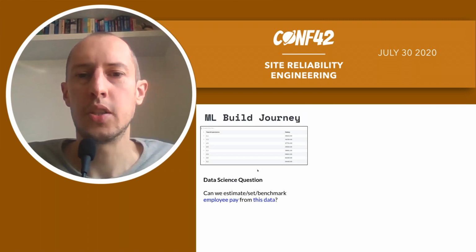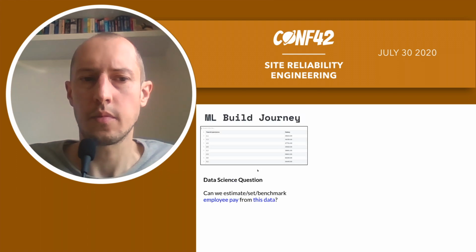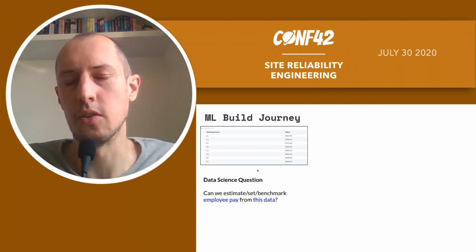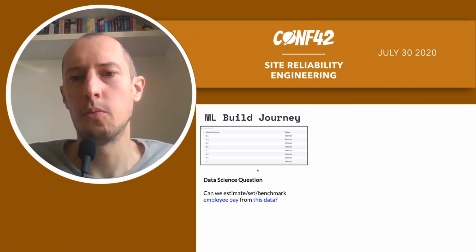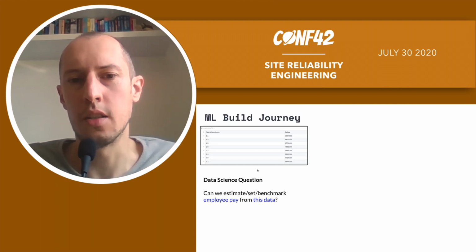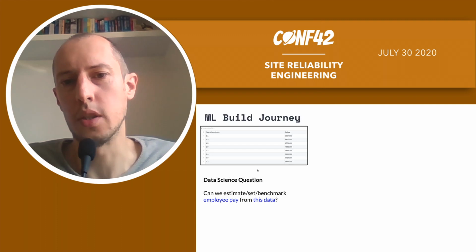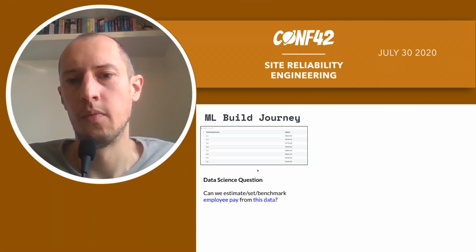Now let's think of a machine learning build journey. This is more likely to start with some data and maybe a question. Let's say we've got data on employees and their experience and skills and salaries, and we want to see whether we could use it to benchmark salaries for other employees during a pay review.